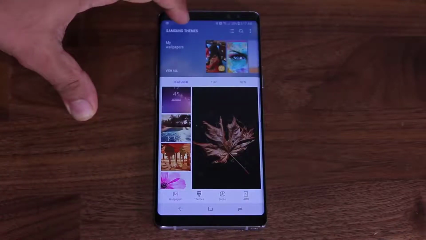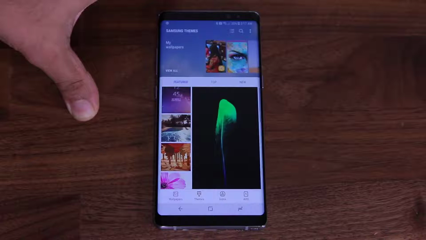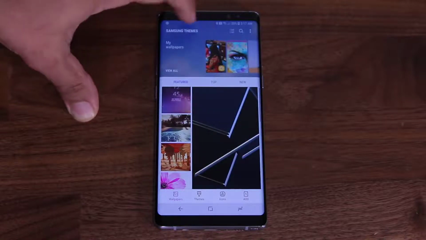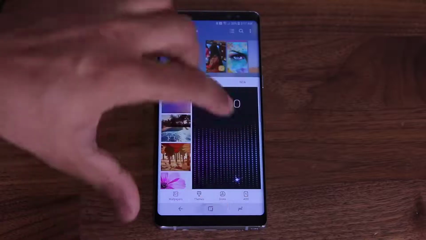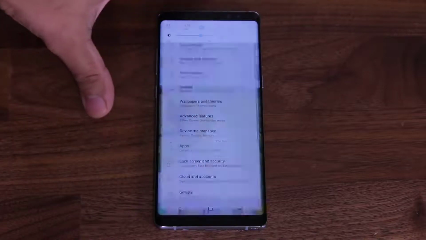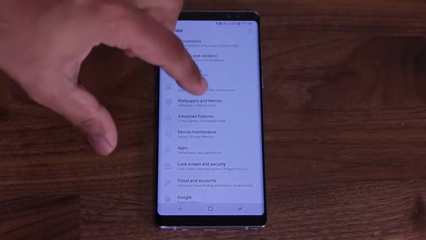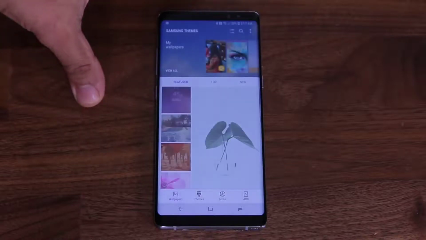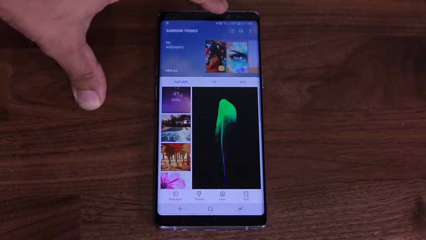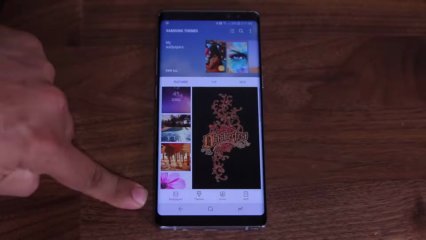And of course, if you cannot access this, that simply means that you don't have a Samsung account. You need to have a Samsung account to log into this store. And the other way to access the store is to go into the settings and then simply go to wallpapers and themes, and boom, you land at the same location. Now the thing with the theme store is there's actually 4 different things you can do. At the bottom here you have a bar.